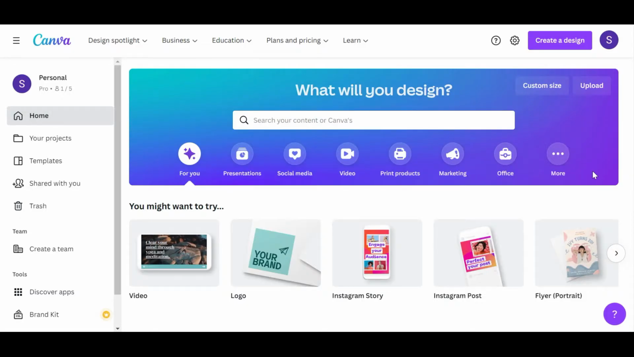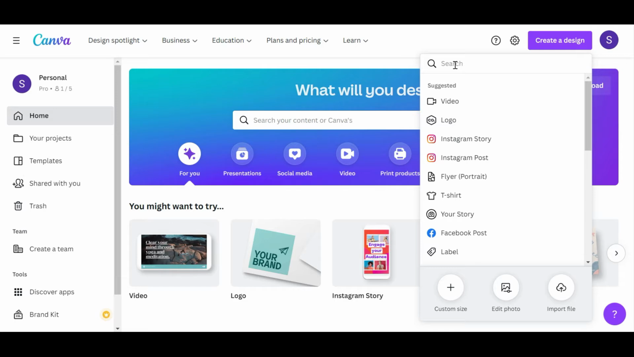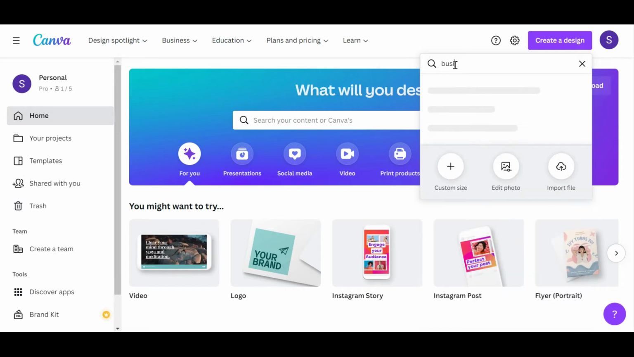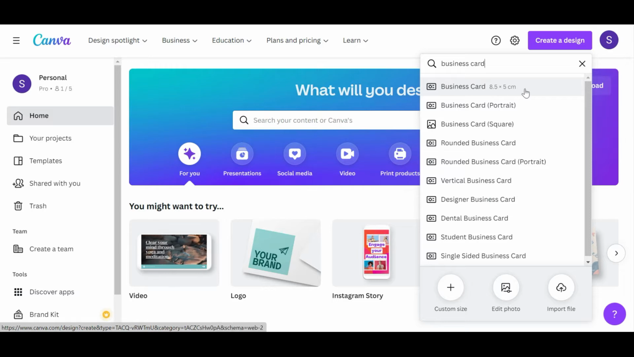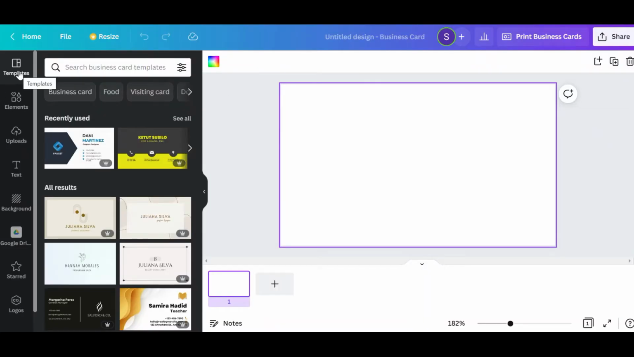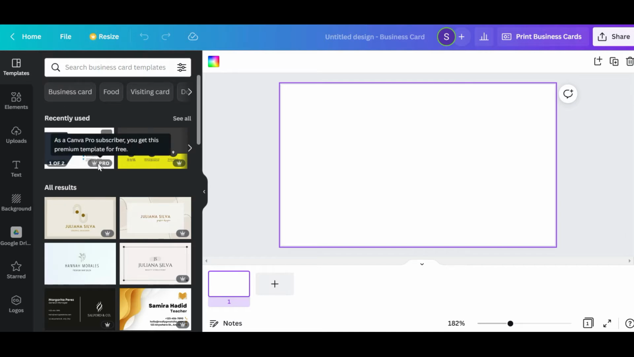To begin with, log in to your Canva application by visiting canva.com. Now, as soon as you enter this web page, you will see a create a design button. Click on that and now type business card. You will see this business card option. Please select that. You will see all these templates over here.